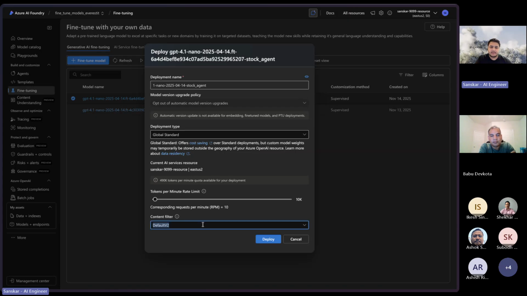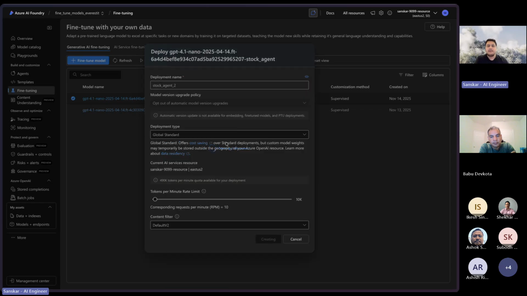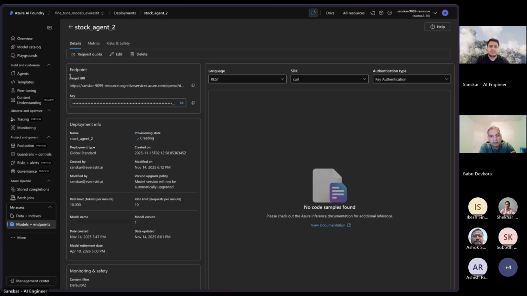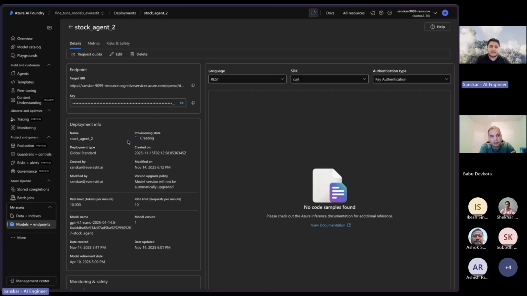Okay. So here we go. We have content filter. I'll just keep it to default v2. We're going to not touch any of this. Everything should be good here. And for the deployment name, I'm just going to call this stock agent. For me, I'm going to call it 2 because I have a second one. But here we go. It's going to be deployed. And there we go. It's being created now, so we're going to have to wait a little bit.